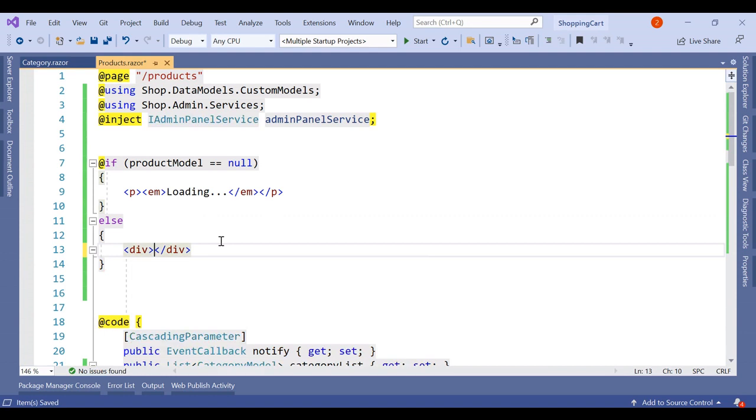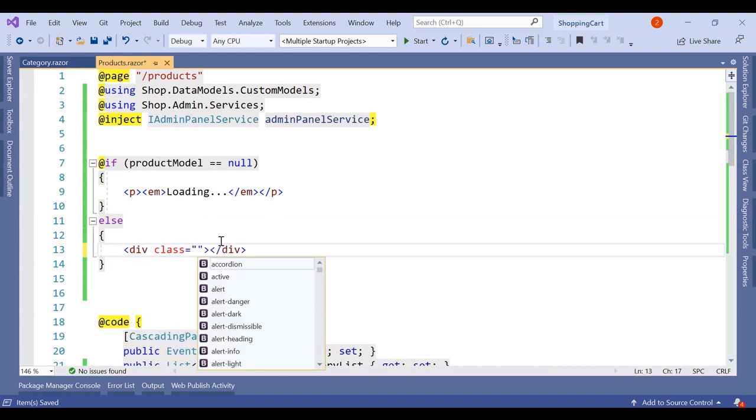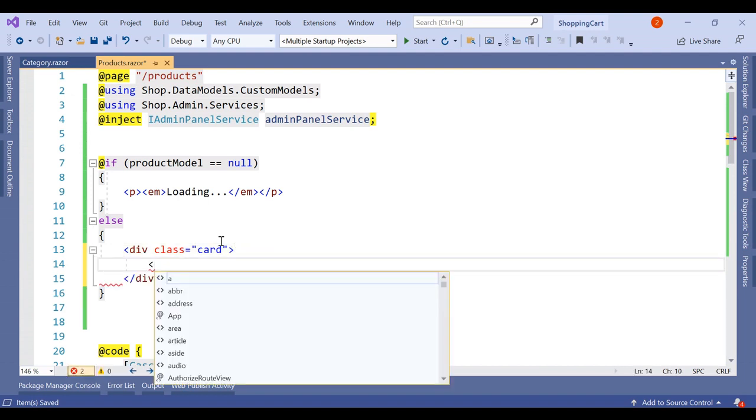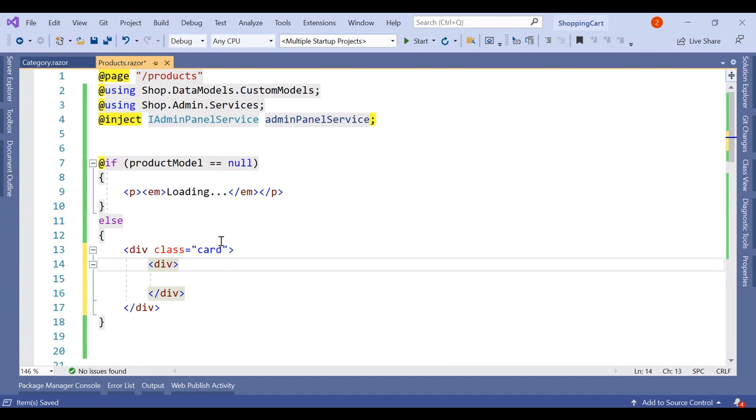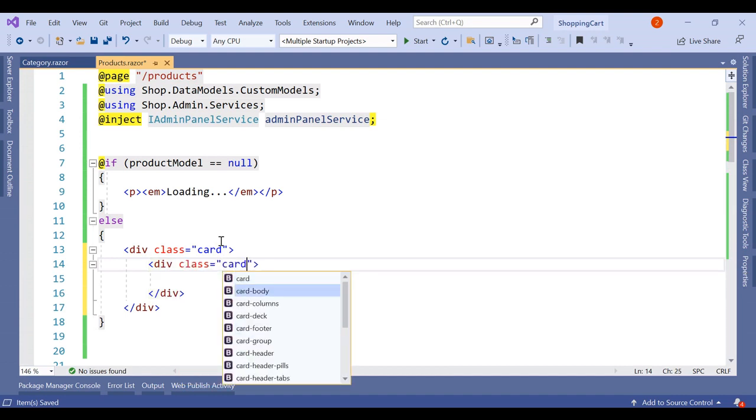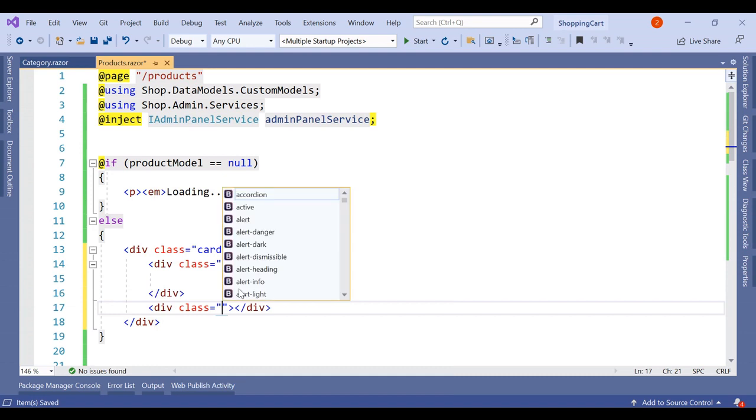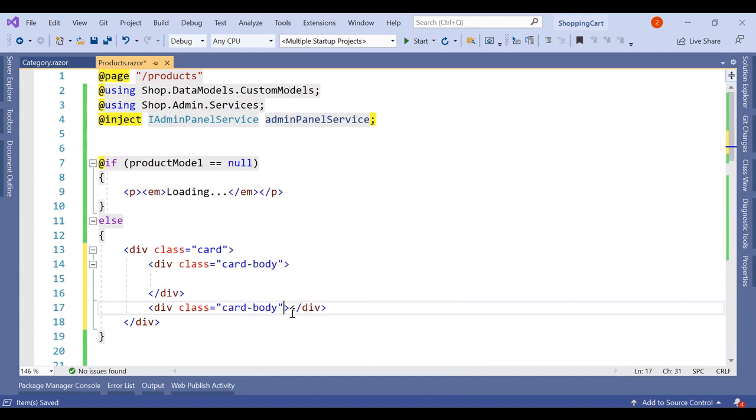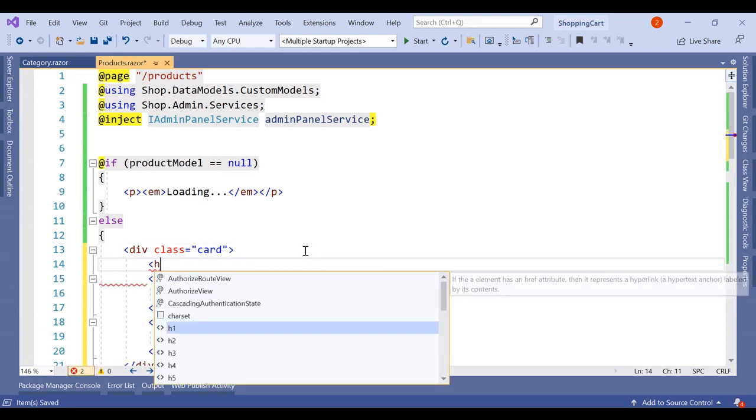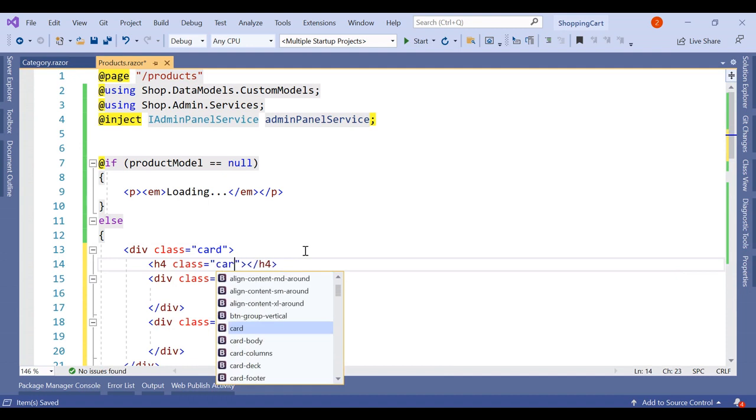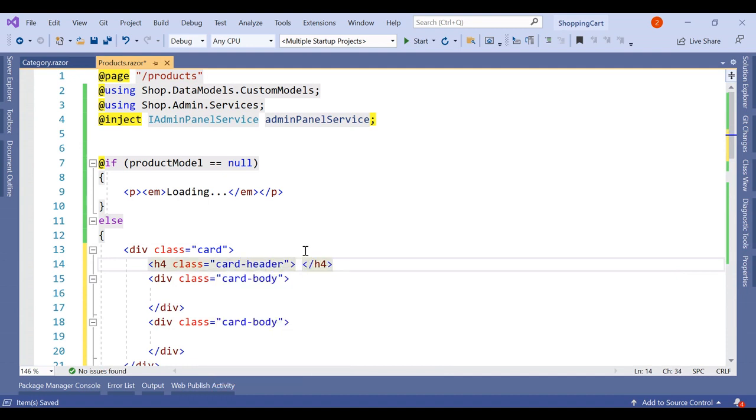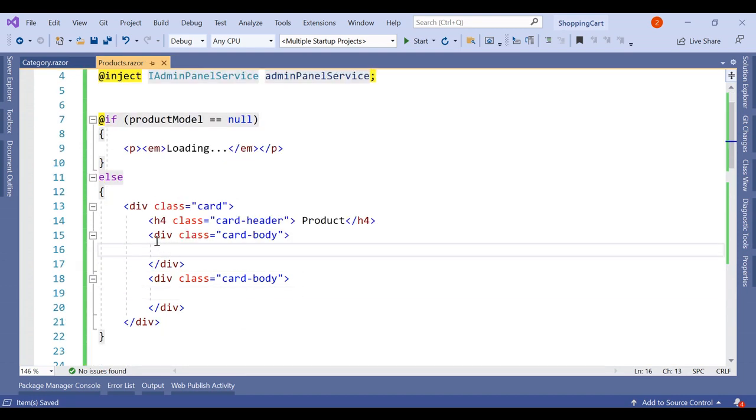And here we have to create the div and use the bootstrap card. Inside this div we use card body, and one more for class card body. Here we will be giving the heading, card header, product. So one card body is to add the product, another one is to display the list of products. So this will be a grid view. Inside the first, we are going to create the entire edit form structure.